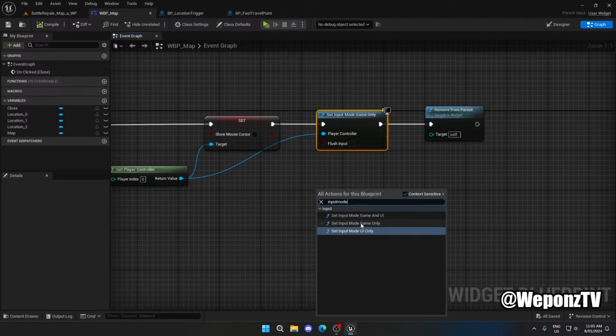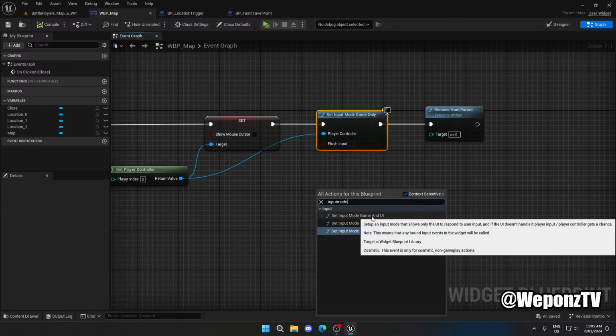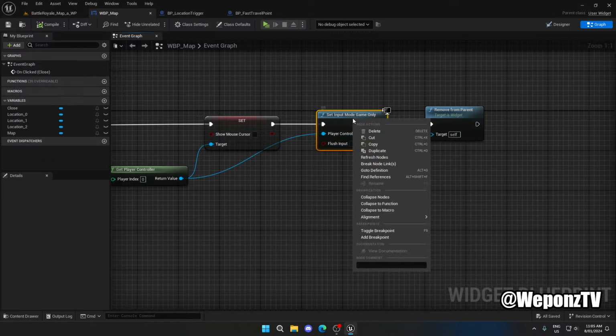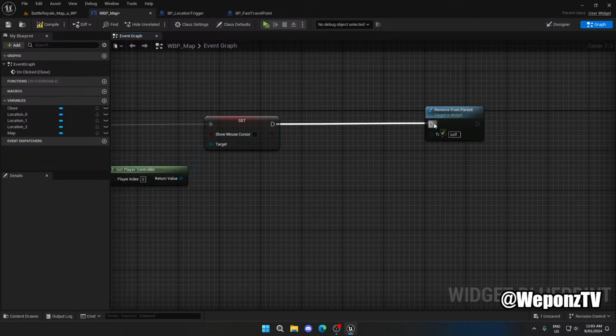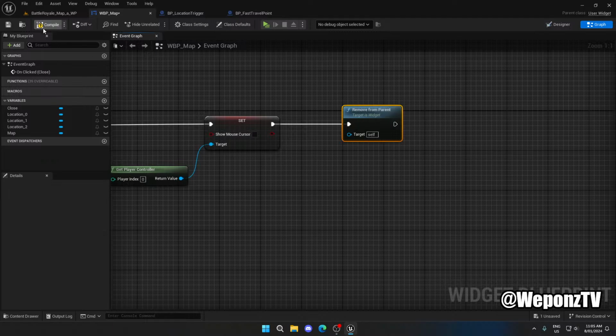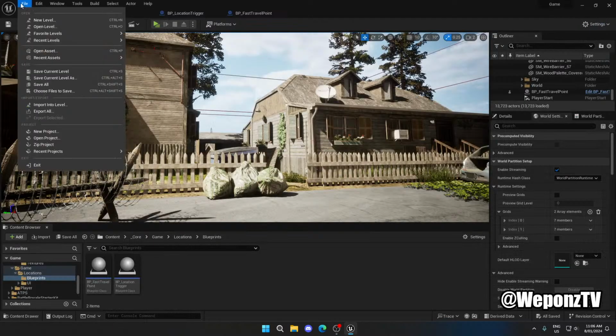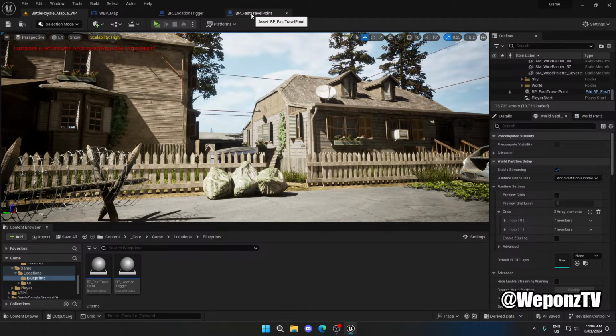So, input mode. UI only, game UI. Maybe we don't have to change that. Maybe we just do this. Maybe that bugged it. But anyway, we'll see. Maybe we'll stop running when we open the map. Because it has to be game and UI input because it's a multiplayer game. You can't just freeze the player.